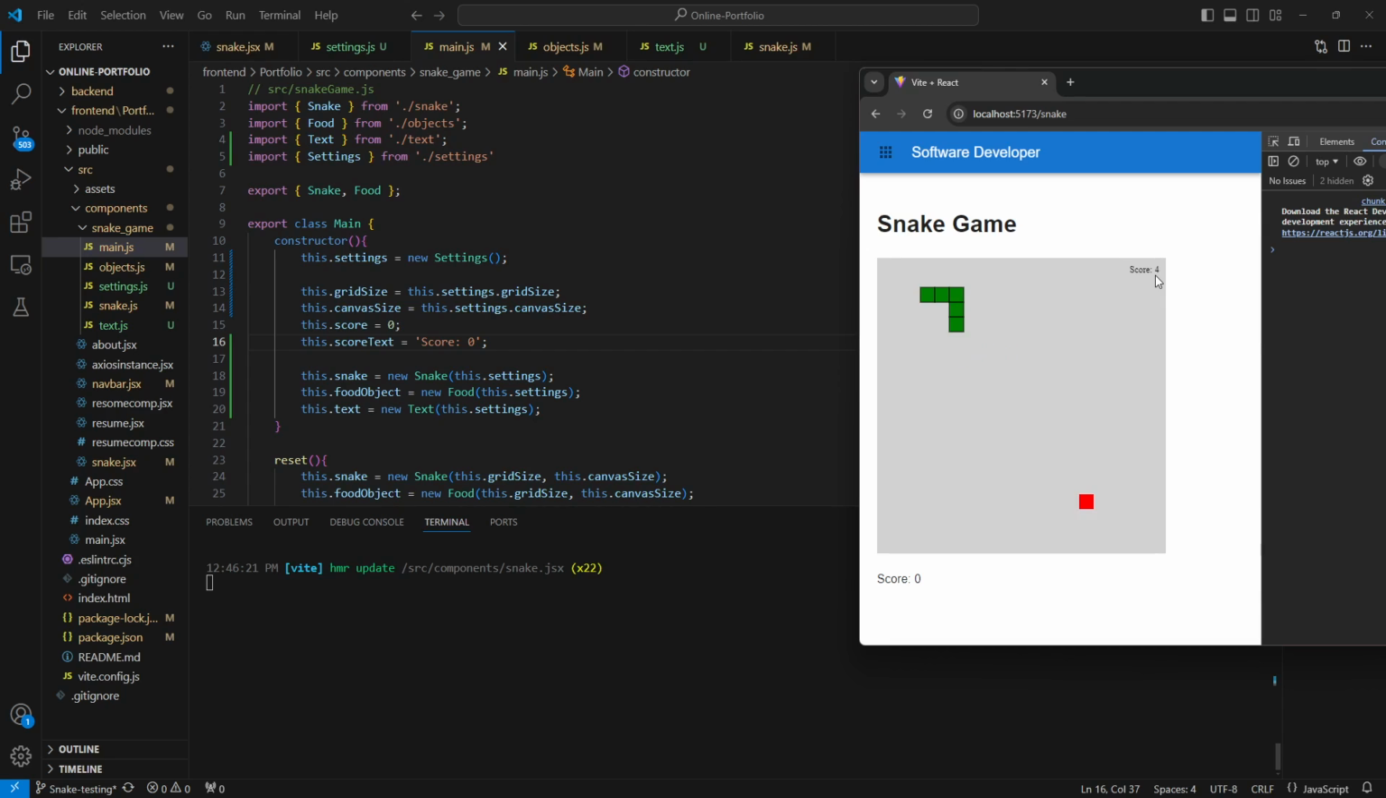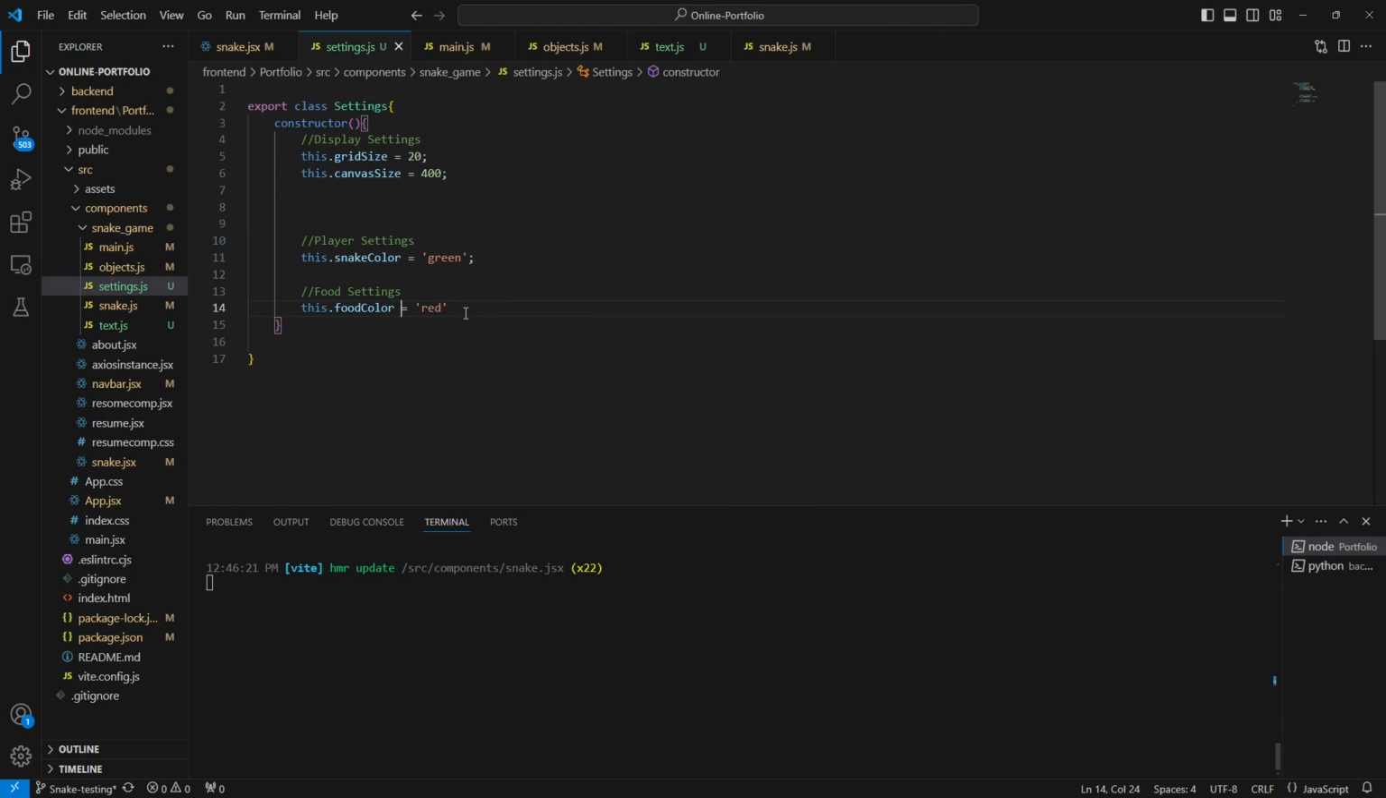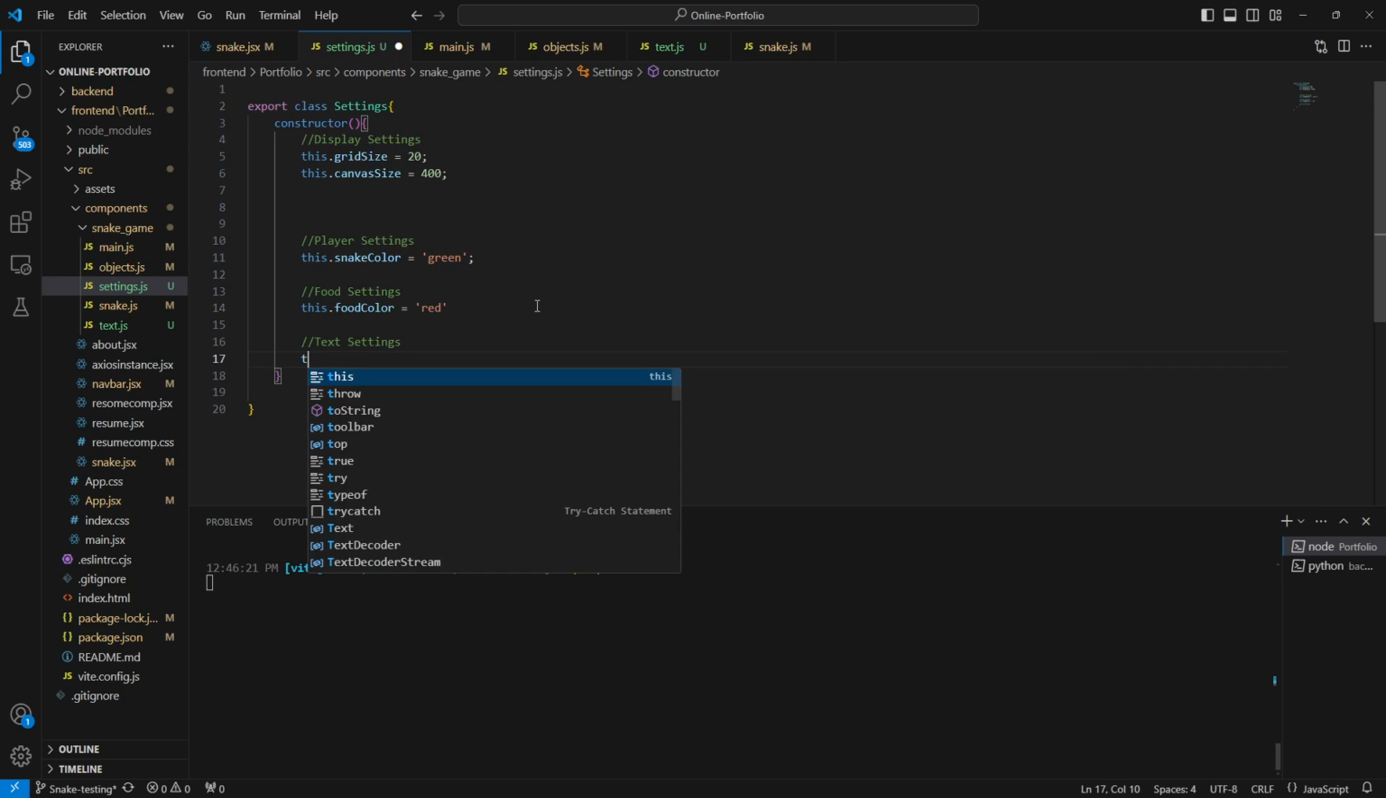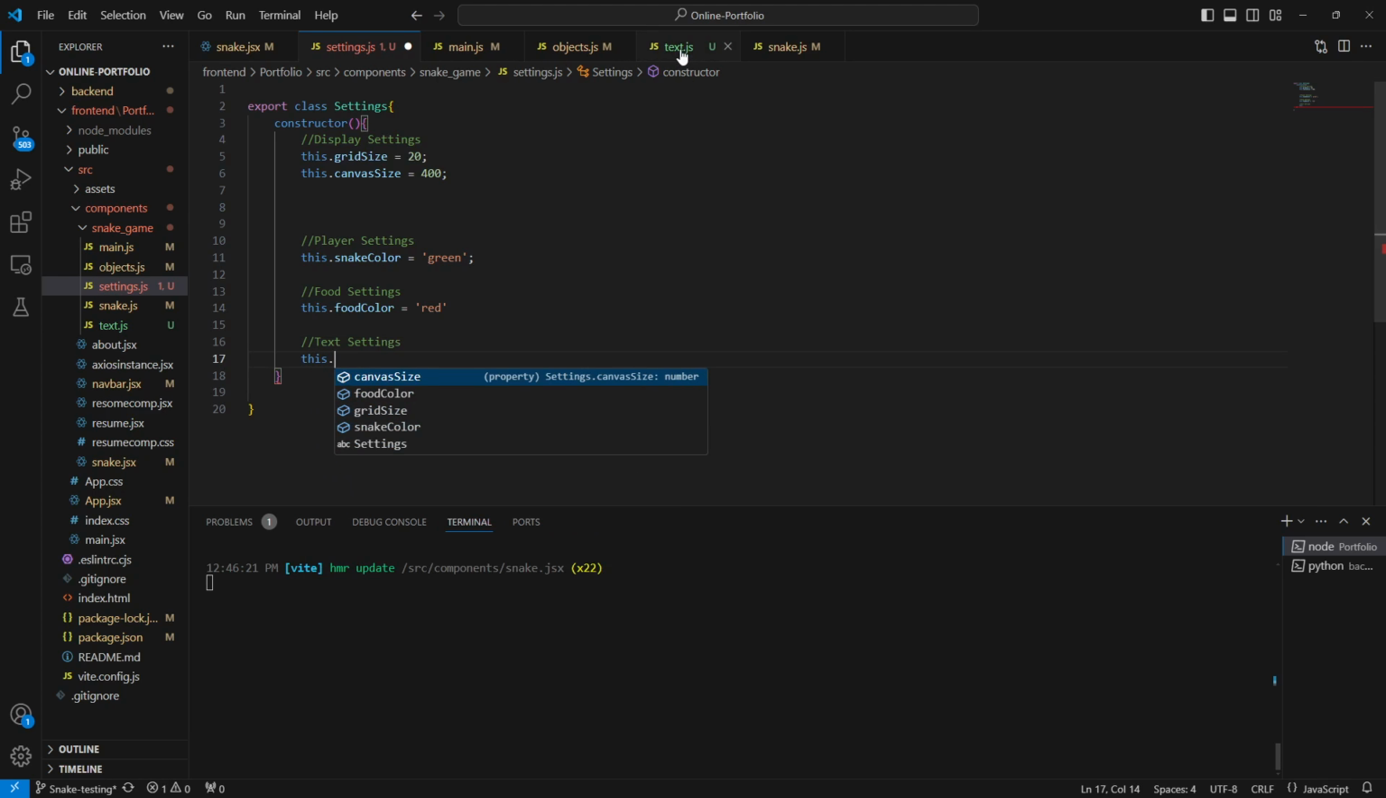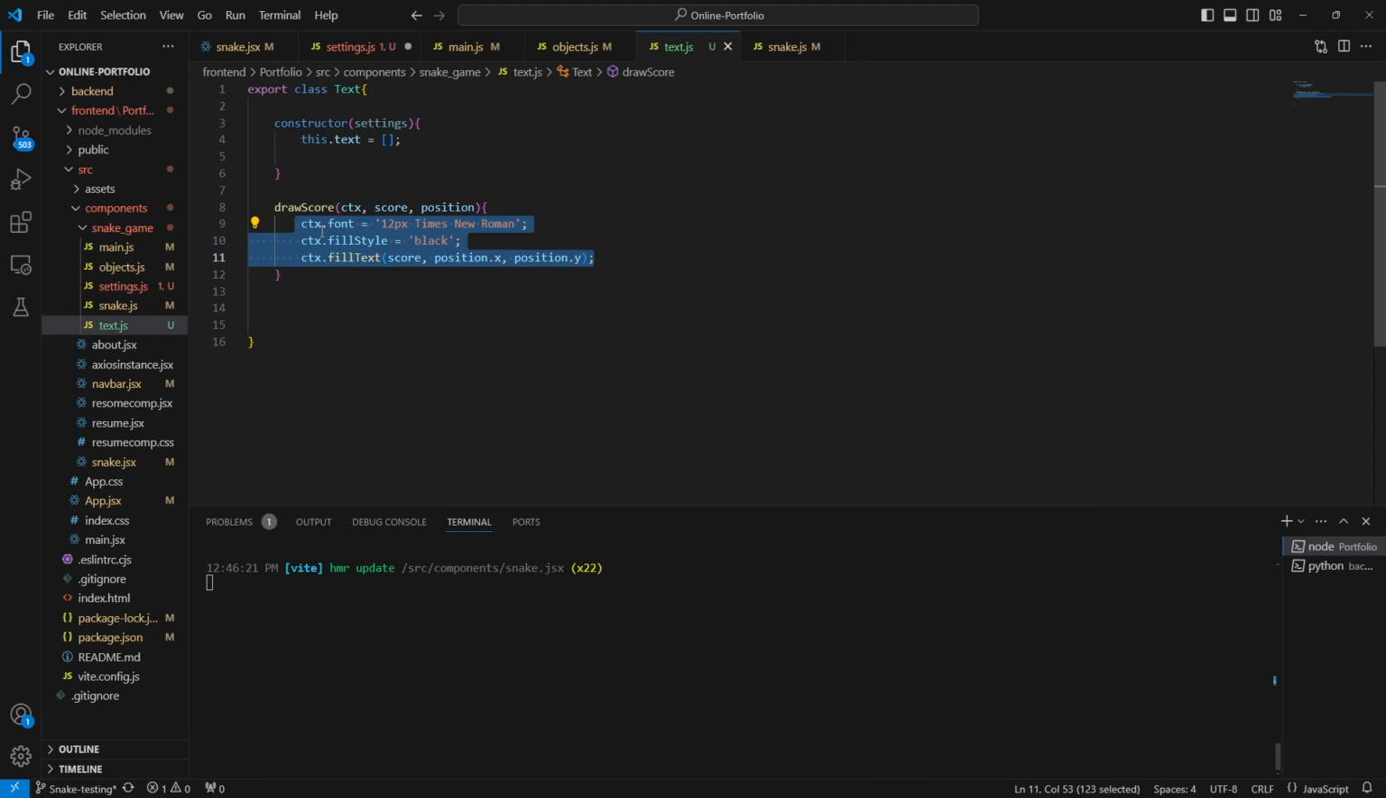Yeah, score 3. Yeah, we're looking good. The next thing I want to do is have the text also be updated through the settings. So we can go ahead and add text settings. If I can spell. So what do we need for the text? So right now, we should have score font, maybe color, and then this is a function for the context.